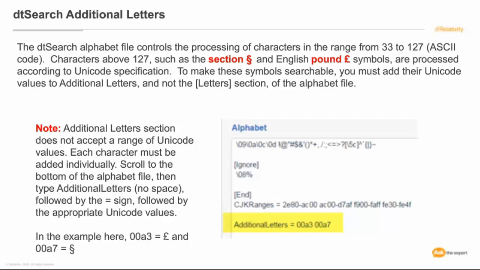The additional letters section is not going to accept any range of Unicode characters. Each character needs to be entered specifically, with a space between them. It does not need to be listed 4 times, and it does not need to be added to any of the other sections of the alphabet file. So we're not going to add it to spaces or ignore or anything else. For this, we're just going to be adding it as a tag. The formatting is really important, though.